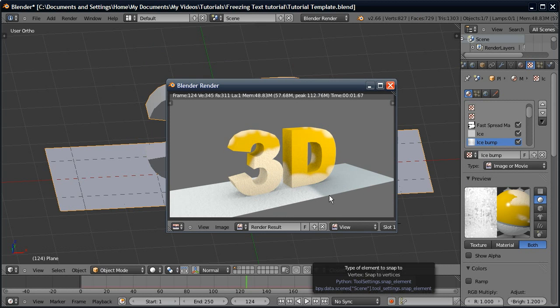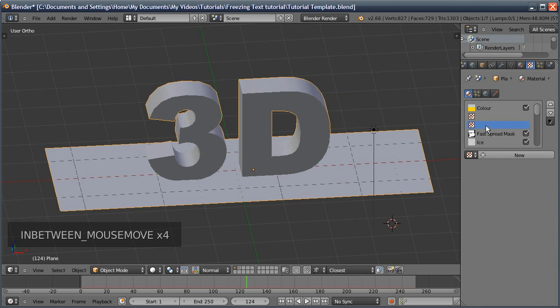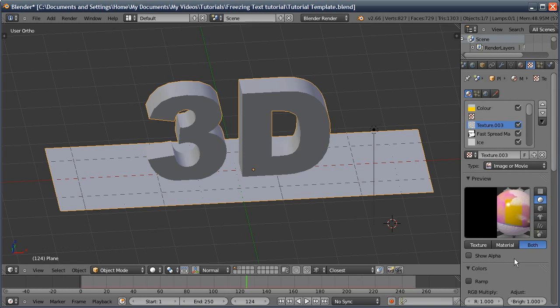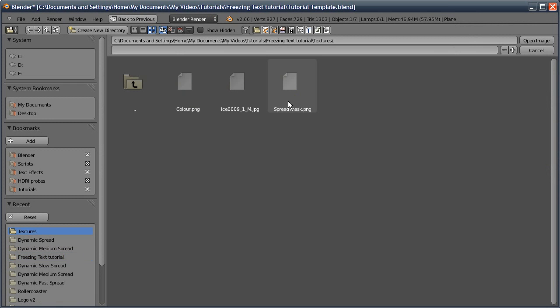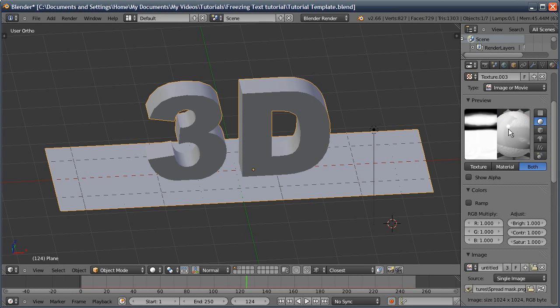So we can see that the textures are going right to the edge of the plane. And obviously we've already set our particles to not go to the edge of the plane, and so the textures should do the same. And to do that, in this slot up here, I'm going to do new, image, and we're going to use this mask again, the one that we painted in texture paint mode.